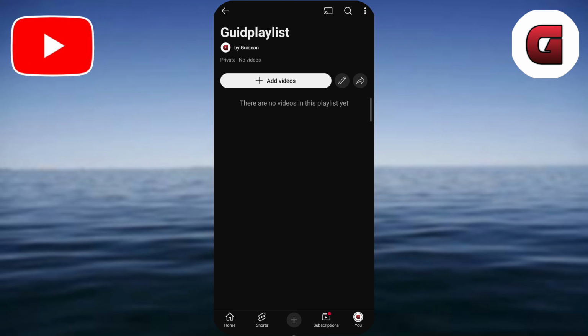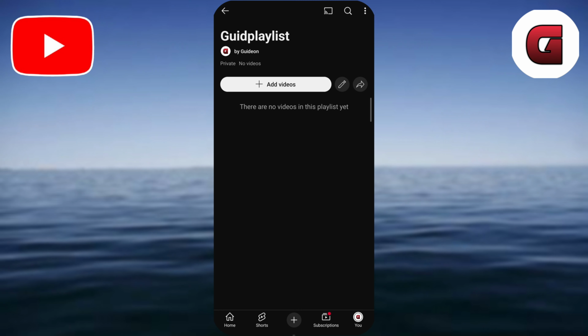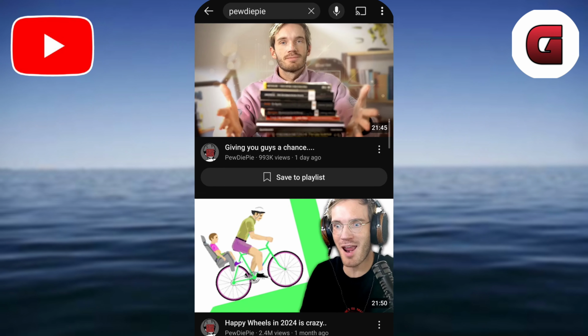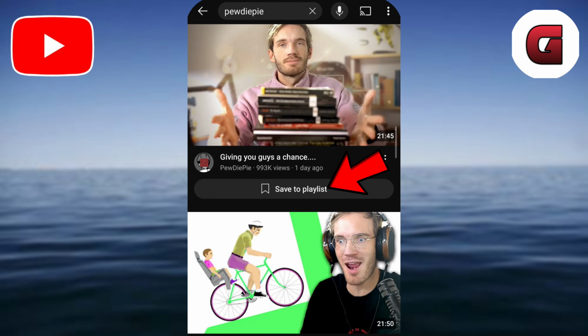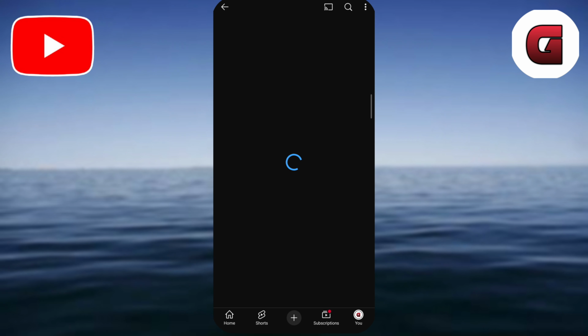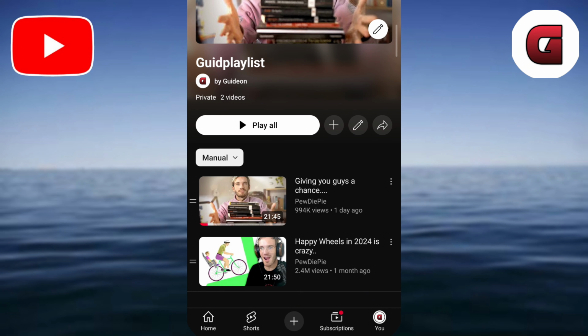After tapping it, your playlist will now be created. Now that you have your new playlist, let me show you how you can add videos there. To do that, you just need to tap this add videos button right here. Then you can search for any video you want to add to your playlist. Once you've found the video, just tap the save to playlist button right here. After that, there you go, the video will now be added.